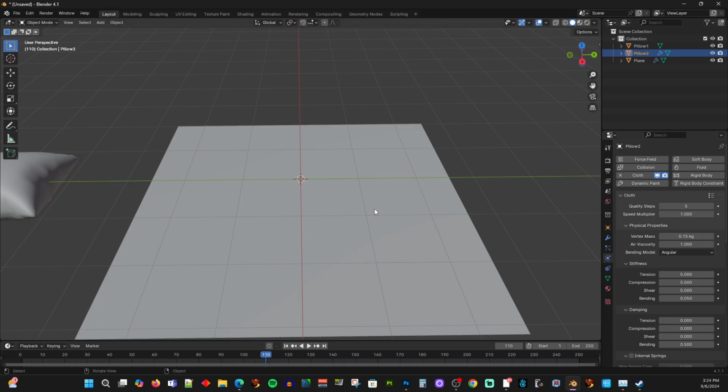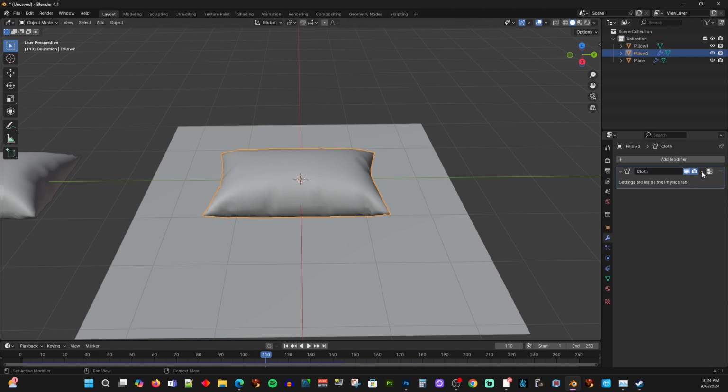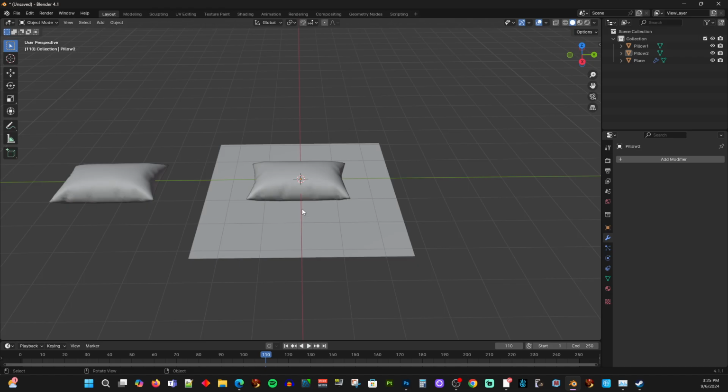Yep. Okay, let's rewind. If you were wondering where it went, it fell through while I was doing that. So just rewind the animation and start the animation. Boom, there it goes. Everything looks the same as it did before. So far, it's no different. All right, so we'll stop it there. We'll go back to 110 just to make sure we do it exactly the same. And I'm going to go ahead and apply my cloth modifier. Okay, so now I have 2 pillows.